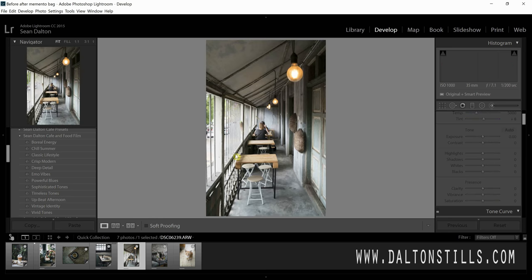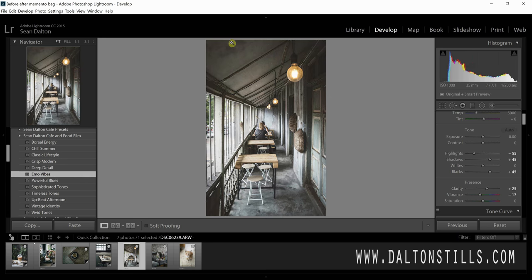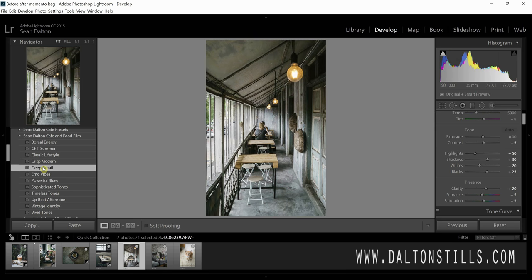Let's move on to the next one. So here's an outdoor scene. It's a little bit brighter here. We have nice colors here. I really like these colors and the composition is nice. So why don't we look through these? Emo Vibes kind of desaturates it, but I like that the contrast is in a nice place. You can see everything really well. Deep Detail, let's try that one.